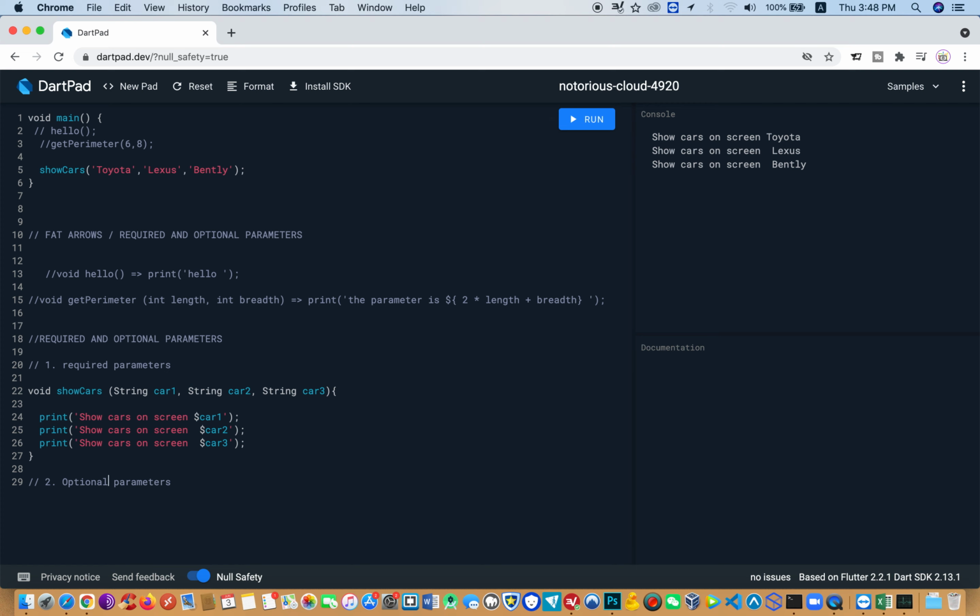So we can simply call this optional functions, optional parameters, or optional positional parameters. It doesn't matter how you call it, but you can have these two types of parameters in a function: optional, or required. So let's look at the optional positional parameters.